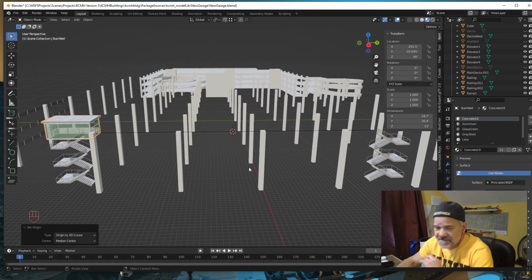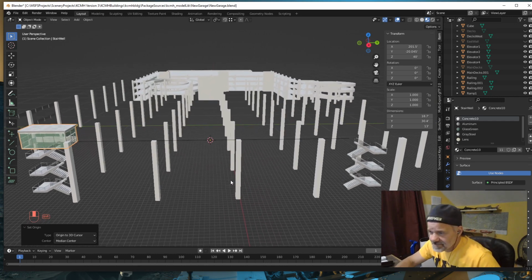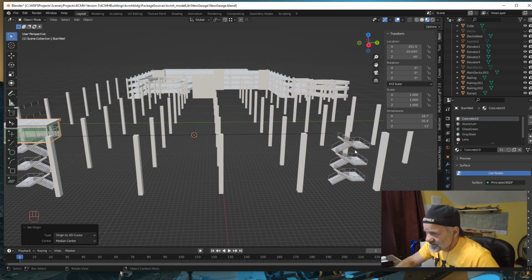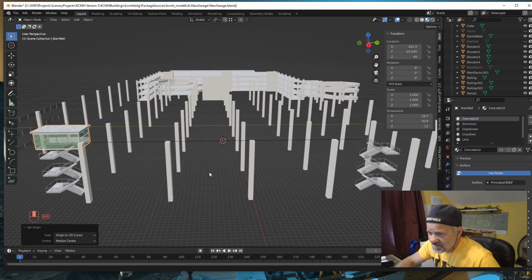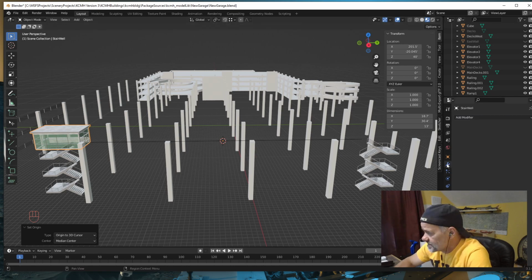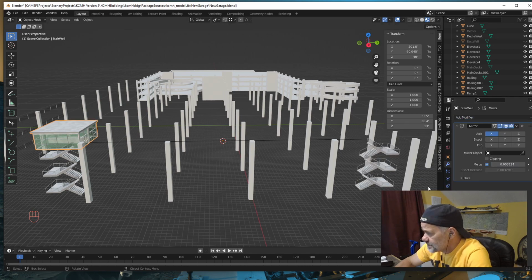Now, I don't know if this is going to line up, because some goofiness that I done, but we can actually apply the modifier and then kind of adjust it a little bit. All right, so with our canopy selected, all we need to do is add a mirror modifier. So I'm going to go to the modifier, add modifier, mirror, turn off X, make it a Y.